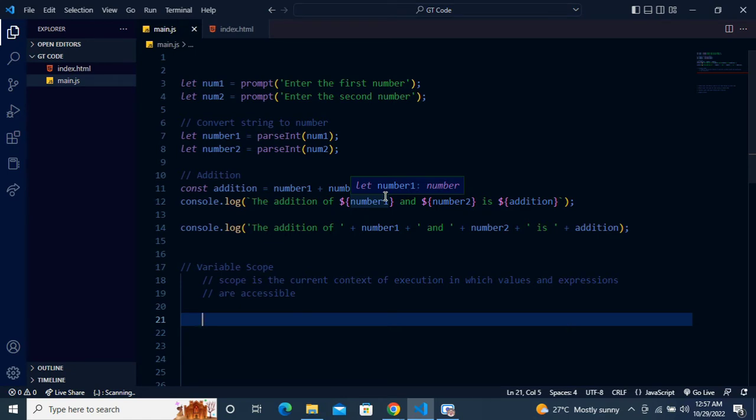In today's video, we want to discuss variable scope in JavaScript programming. A scope in JavaScript is the current context of execution in which values and expressions are accessible. Think of a scope as a boundary by which a particular thing is accessed.